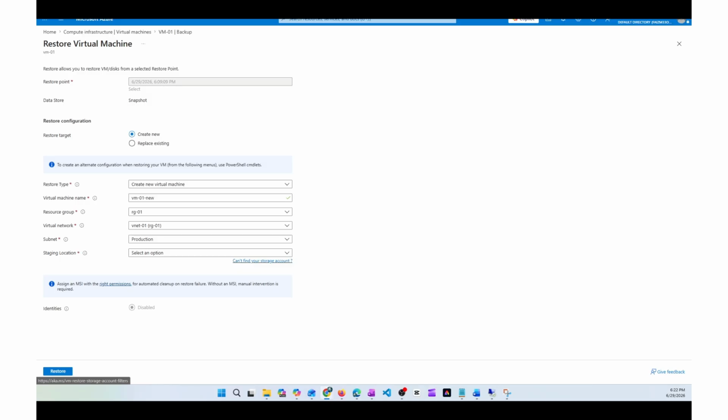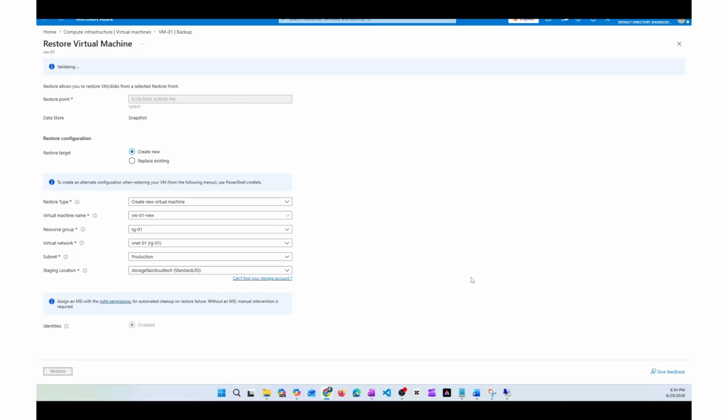Okay, give me 1 second here. All right, so now I just have selected this as the storage account. This was not existing, so I just created it. And so here you will need the storage account. All right, now we have an option left at the bottom, restore. So I'll just click on it and start the restoring process here.